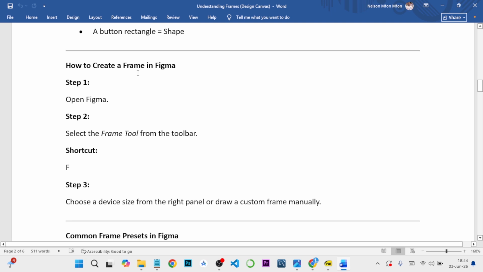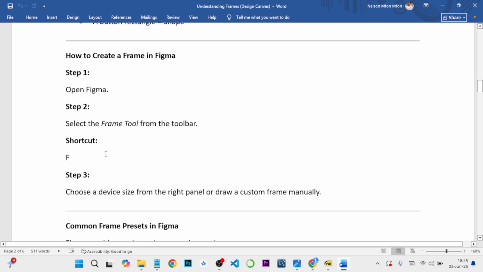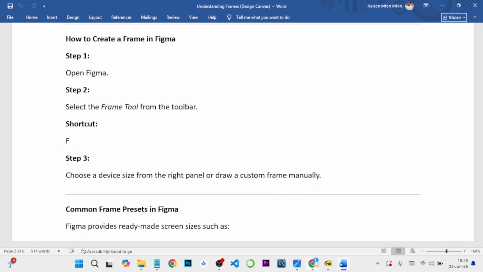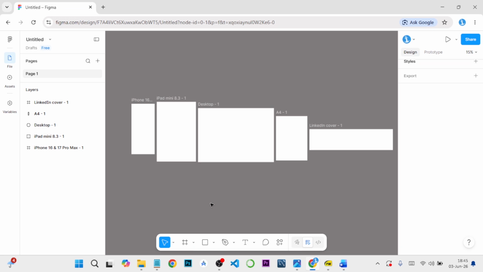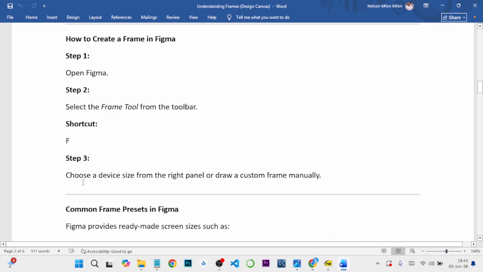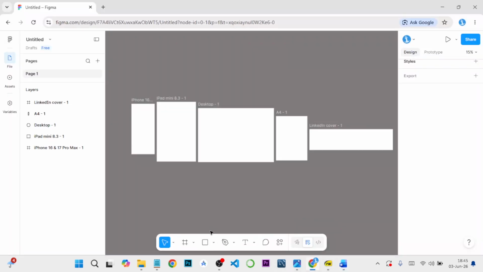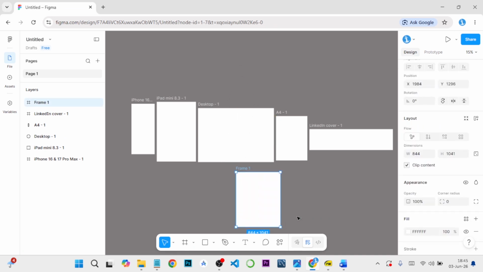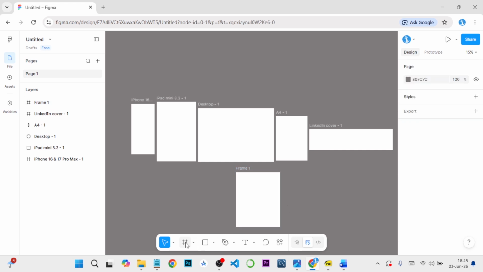So how to create a frame in Figma. I've done that. You open Figma, select the frame tool from the toolbar. The shortcut is F. Like now, if I press F on my keyboard, you can see it automatically selects the frame for me. Then choose a device size from the right panel or draw a custom frame manually. I can just pick this and draw it manually. So it depends, you can pick from here, or you can draw it manually.